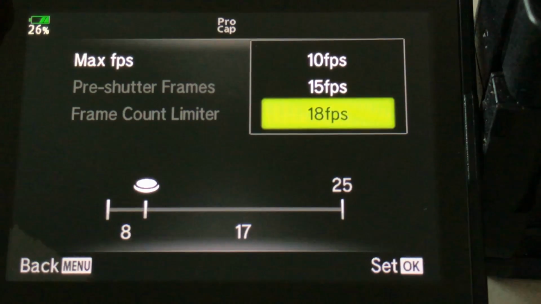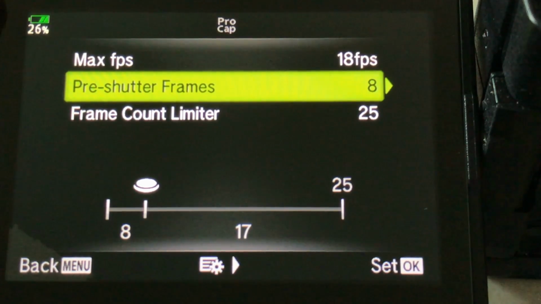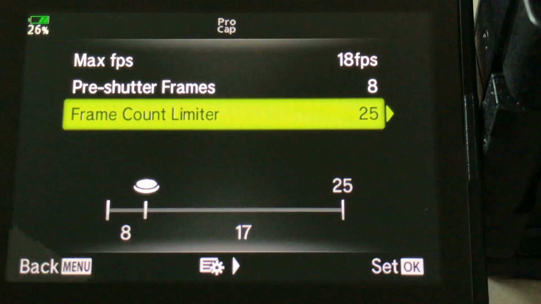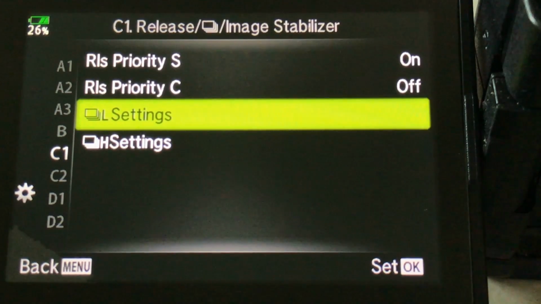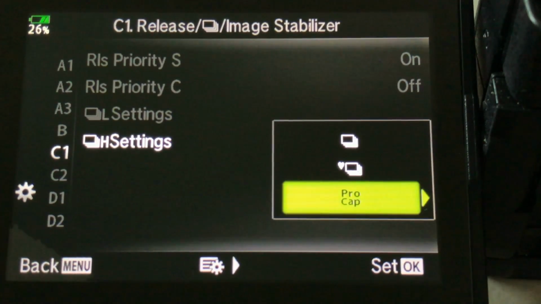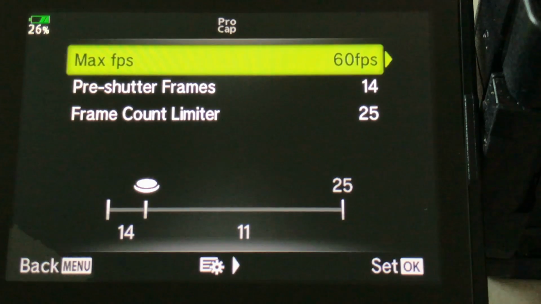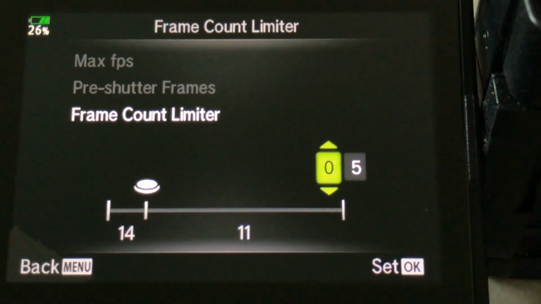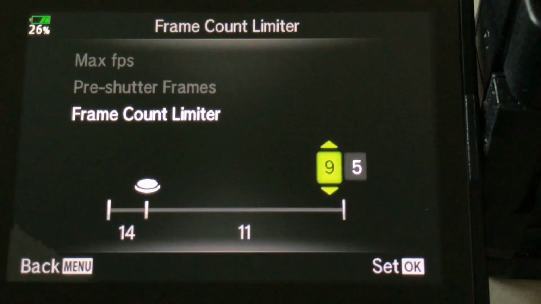Your maximum frames per second, how many frames are captured when you hit the shutter, how many frames prior to you hitting that shutter are retained, and then how many frames can you shoot off maximum in a burst. Then you can adjust this for your high setting as well. This one is 60 frames per second. You can adjust up to 99 frames in a capture.